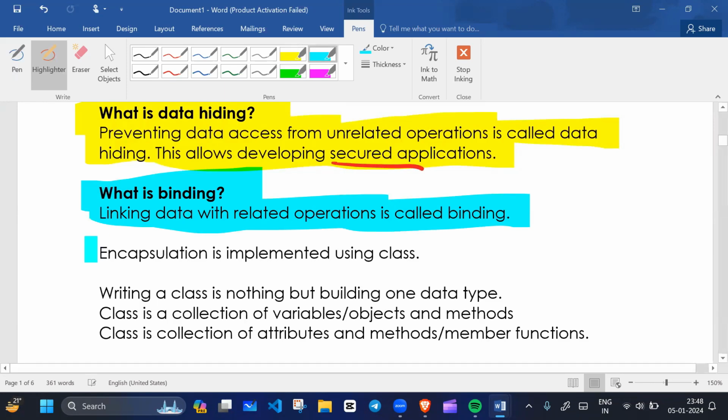This is known as binding. So why are we binding? So that only the member methods of the class can access the data members. The member methods of the class can access the data of the same class, not other functions. Encapsulation is implemented using a class.